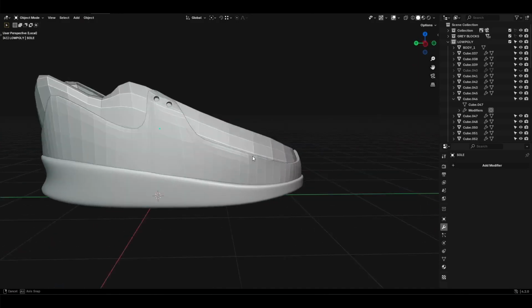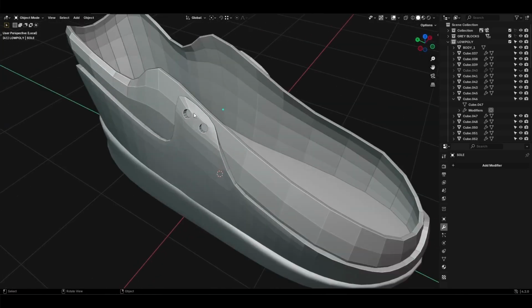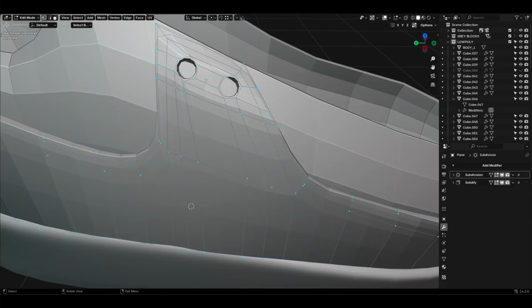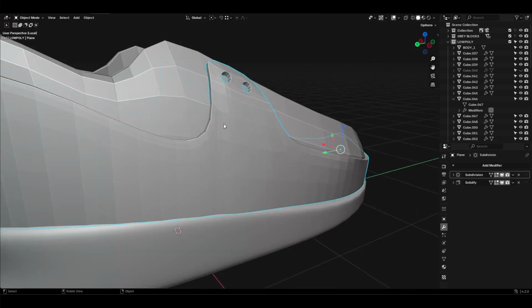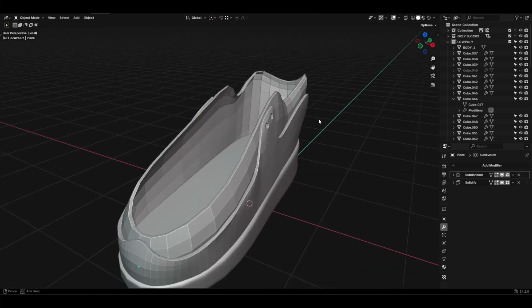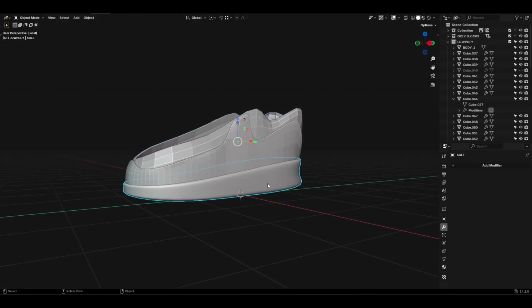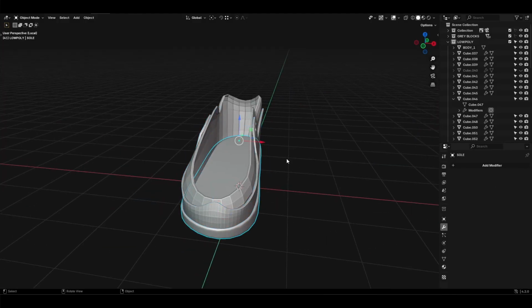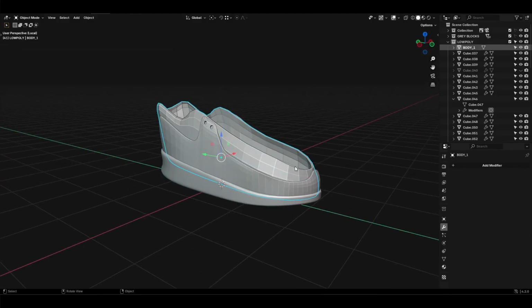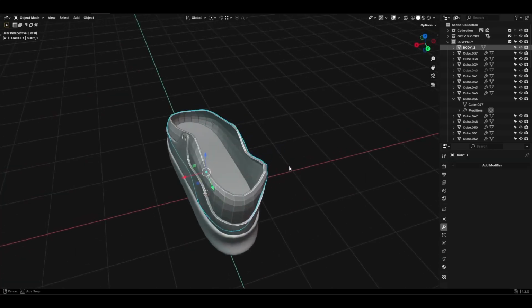What matters is the form, and as long as you have created a good edge flow on your topology, once you're subdividing everything, you will achieve clean results. So that's all that matters, is when you subdivide it, you will achieve clean results.